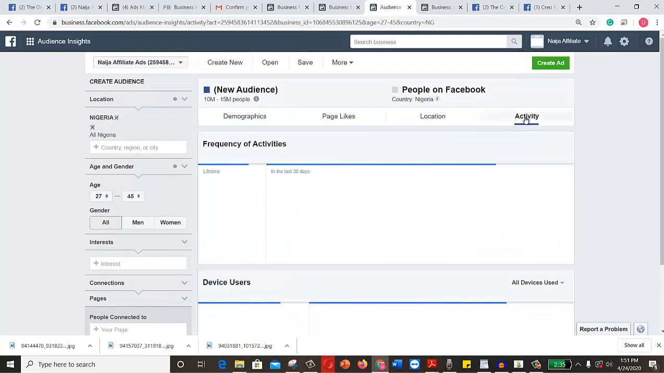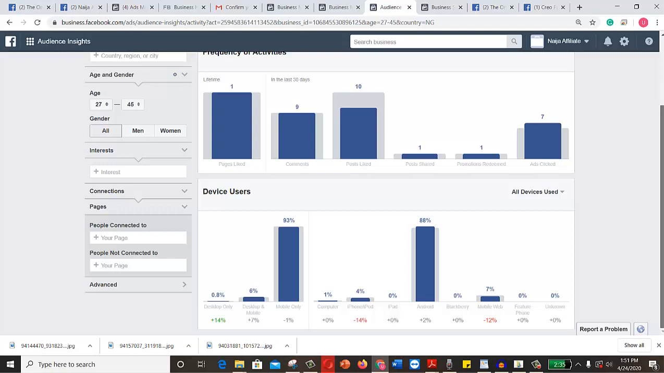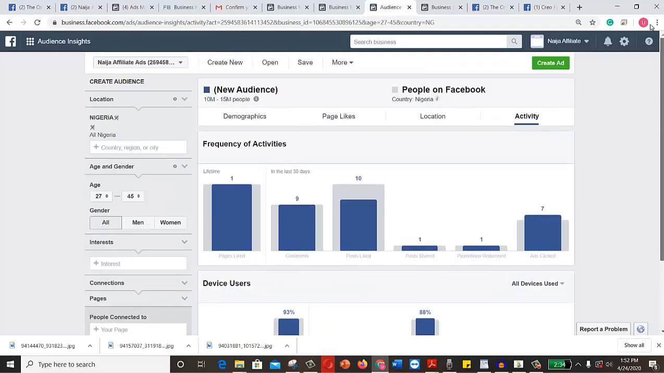So what do they do? Their activities: lifetime device users, page likes, comments, post likes. Alright, so these people use, like 88% of them are on Android. If you want to use Android, 6% are on mobile. So if you are doing an advert and targeting desktop, then you'll be losing a whole lot of money. 6% of these people are on desktop and all that.